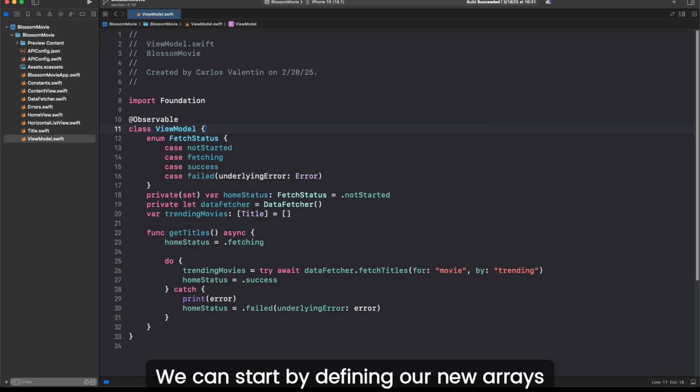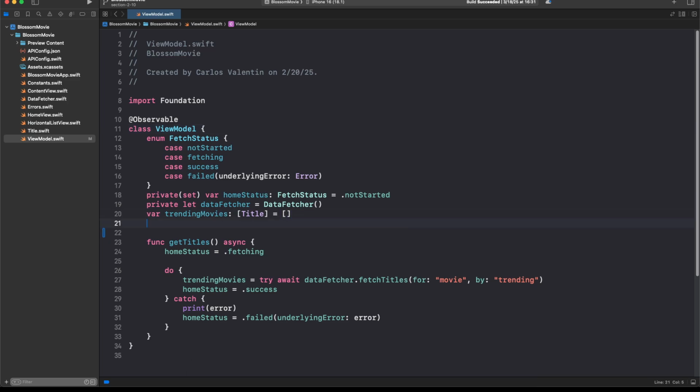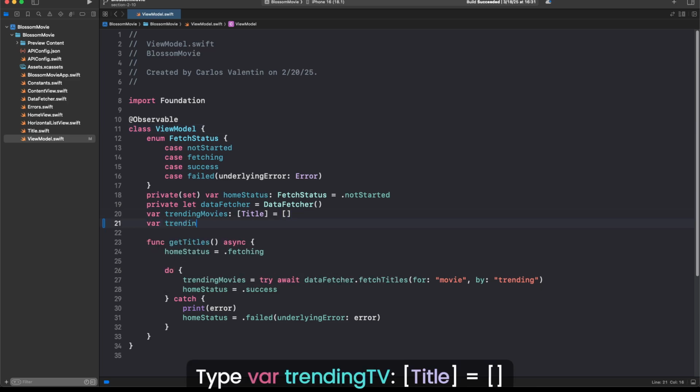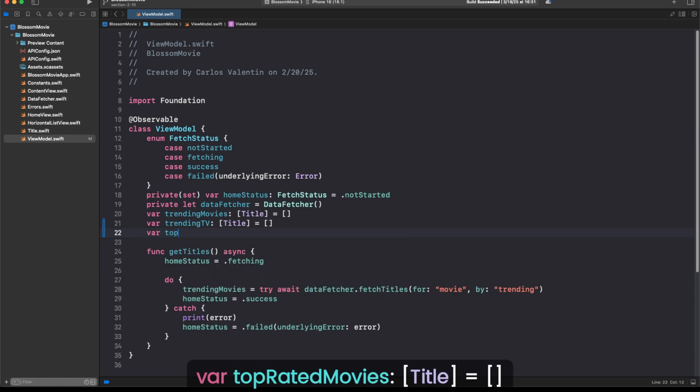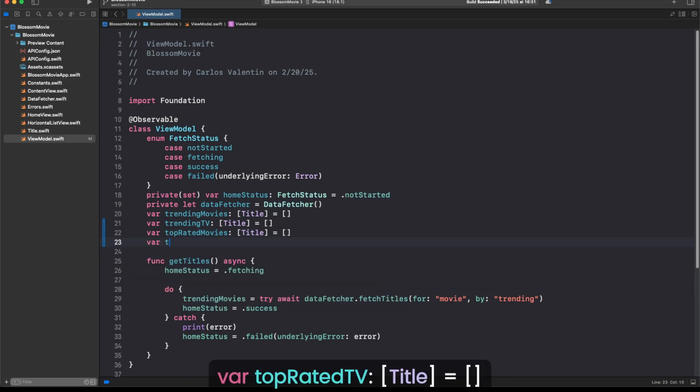We can start by defining our new arrays. Make a line after trendingMovies, type var trendingTV: [Title] = [], enter, var topRatedMovies: [Title] = [], enter, var topRatedTV: [Title] = []. Like the trending movies, we create these lists as empty in case the API returns them null.